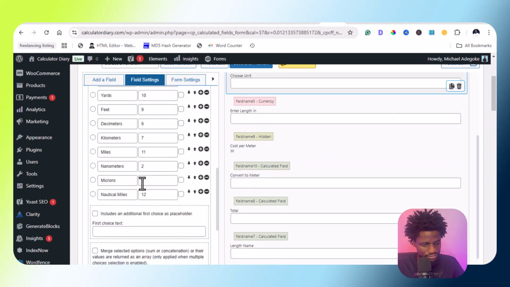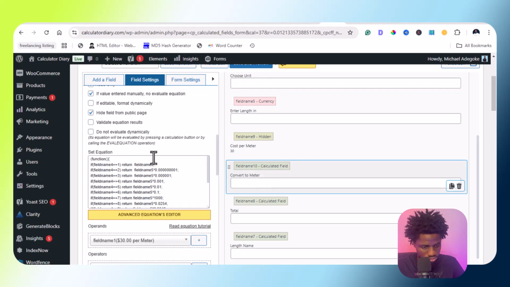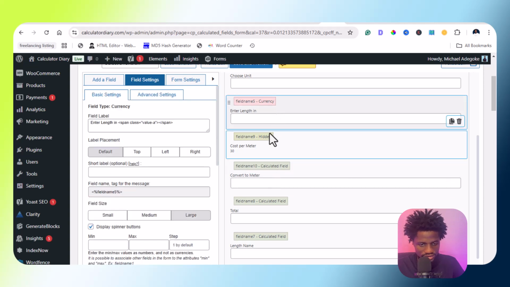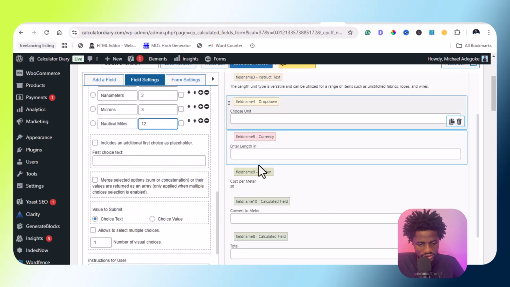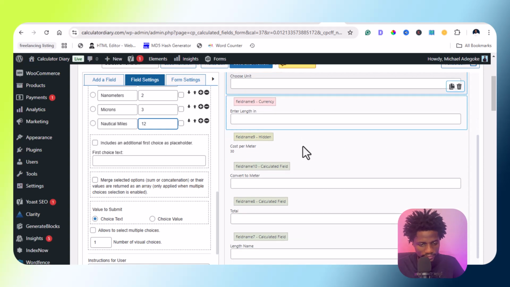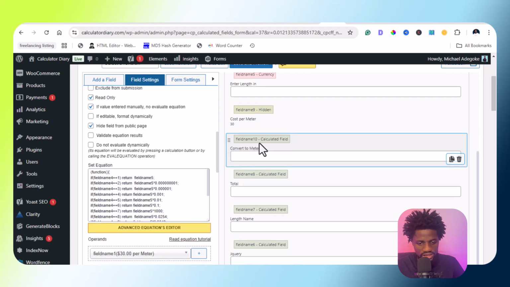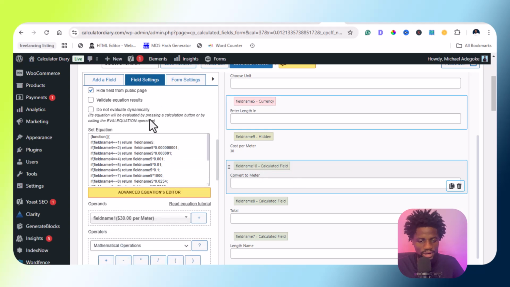You can see it gets to 12 because there are 12 units right here. Yeah. So 12 is nautical miles. So once the conversion is done here, like this is the preliminary entry results. So from here, the final amount in length is determined.